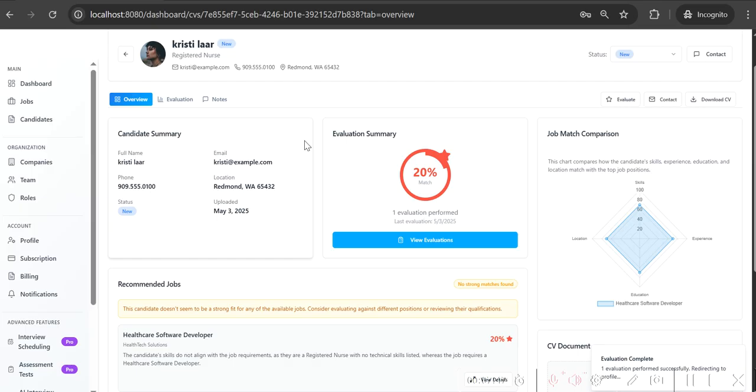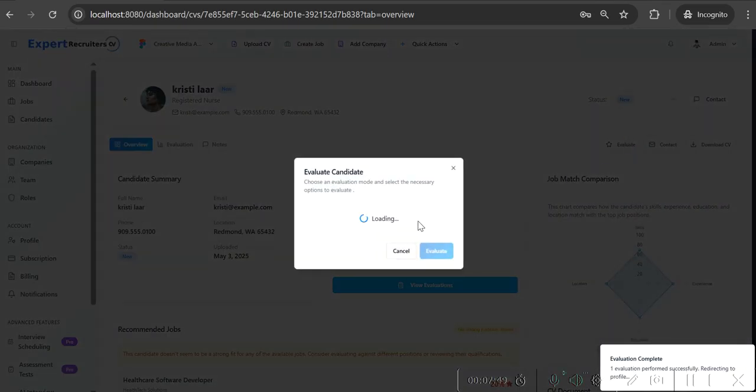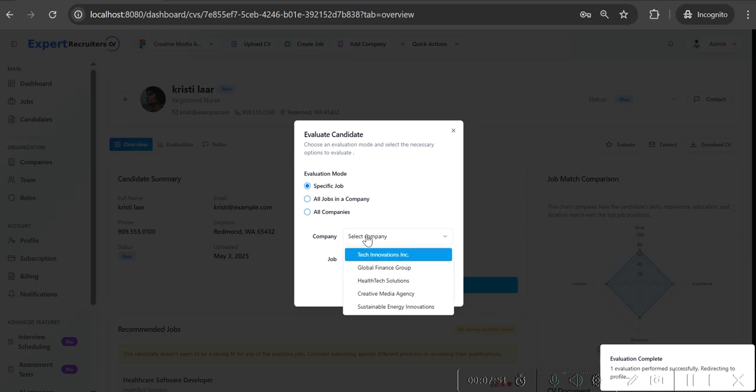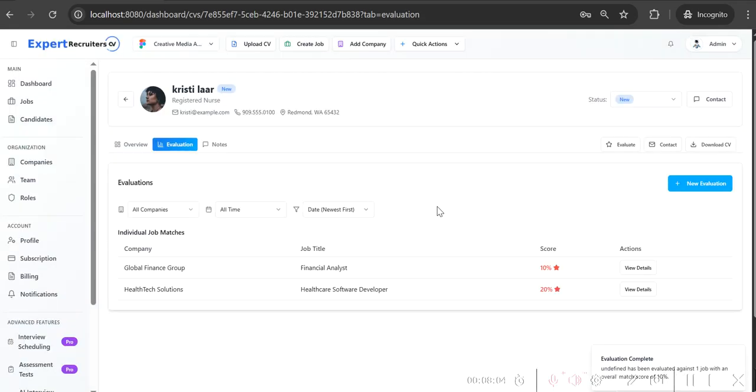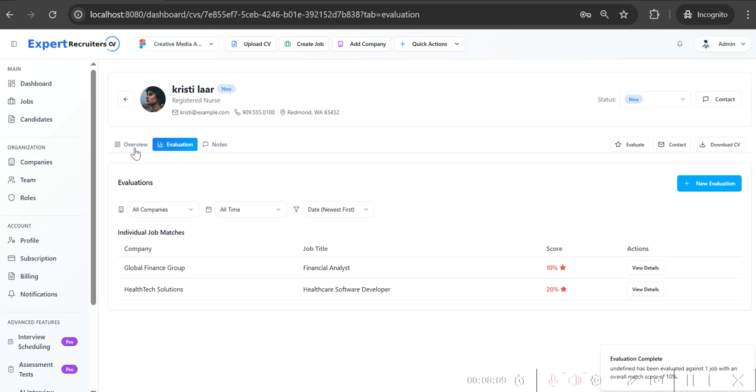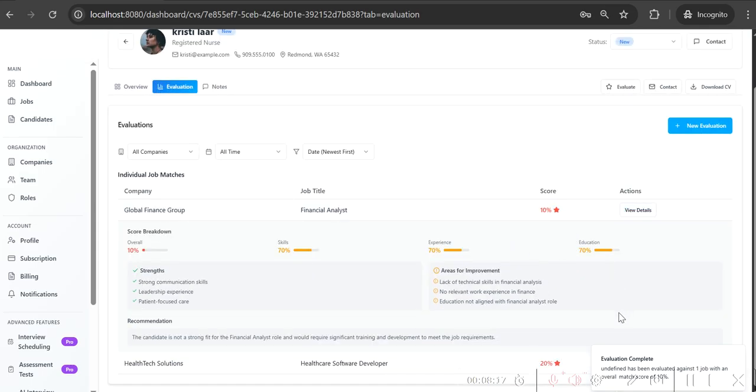And let's say now you want to evaluate with another company. I will select a specific one here, financial analyst. Let's do an evaluation again. The thing here is it will keep historic data of the evaluation. So here again, because the CV does not even have any experience in those fields, right? That's why it is giving a score of 10 and 20.